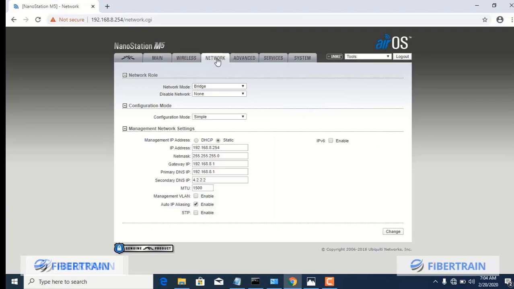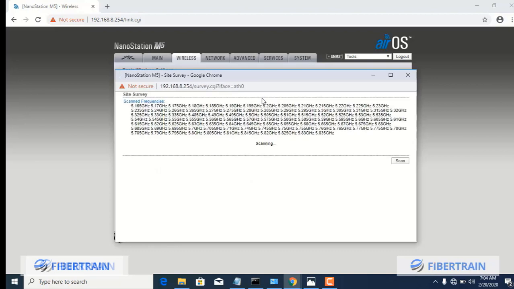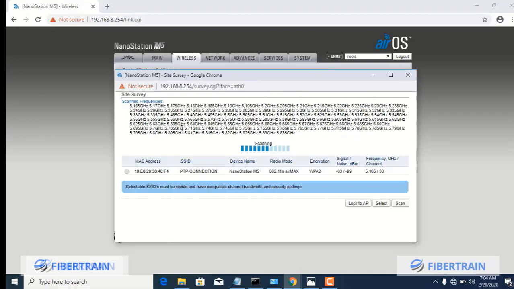and that is having to go to wireless settings. And then you remember when we were at the other end, the wireless mode was on AP mode. Now this has to be on station, and then the SSID has to be the same thing, PTP connection. We can even click on select and should be able to see the other radio because it's still on. That's a PTP connection.